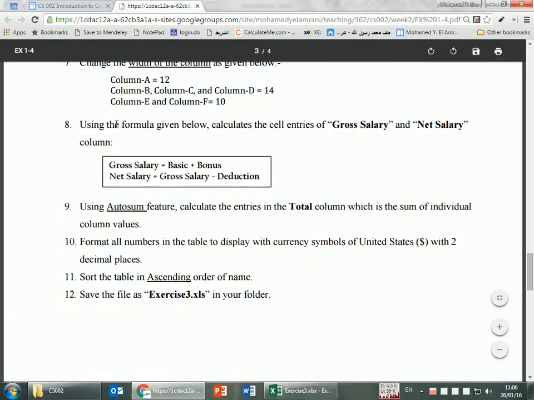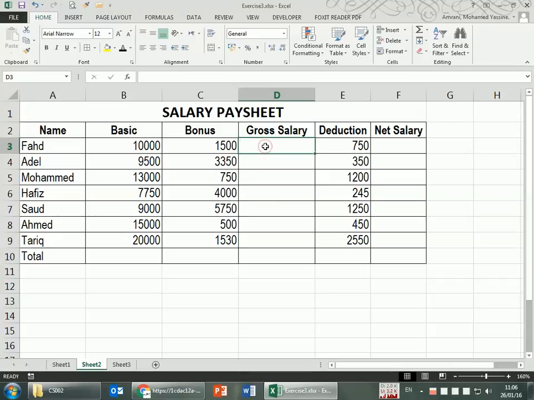Now number 8, using the formula given below, calculate the cell entries of gross salary and net salary. Okay, gross salary is basic plus bonus. This is equal to basic plus bonus. Press enter. And then this is called auto fit. I'm going to show you something with the auto fit actually.